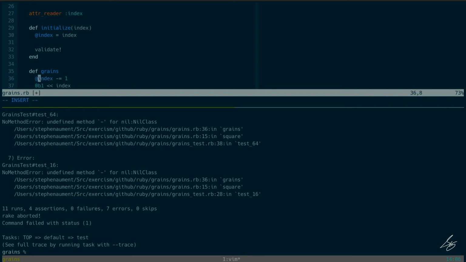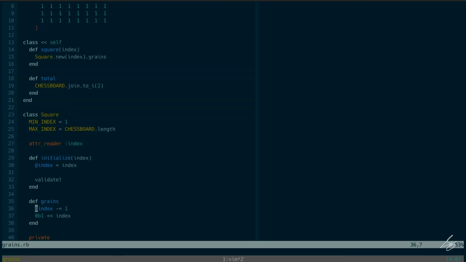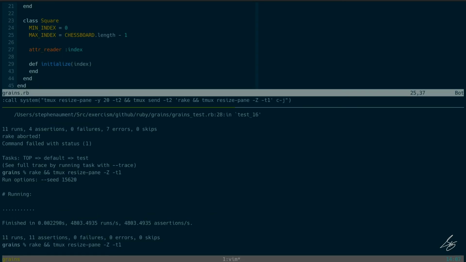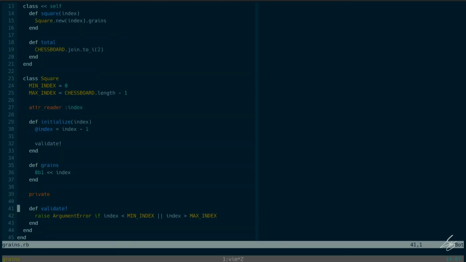Oh, I see. I would have to do that. But this sort of thing here where I'm normalizing my grains, I really want to do that on the way in. So let's subtract it there, and then I need to change min index to 0, chessboard length -1 to get the actual index of the final element. Okay. All right.